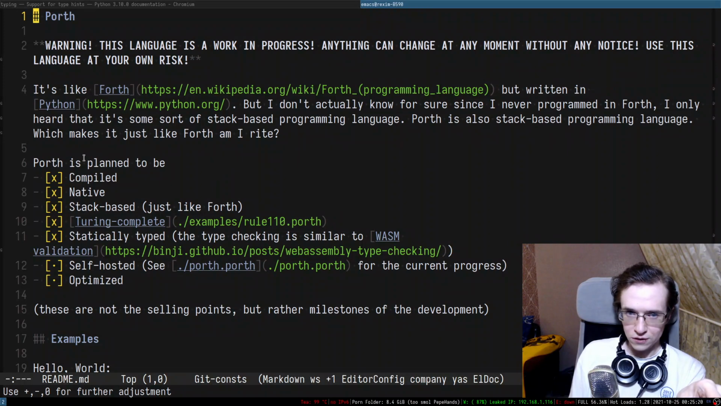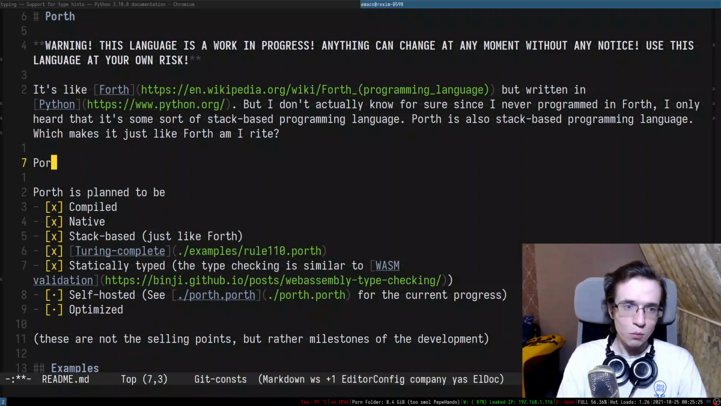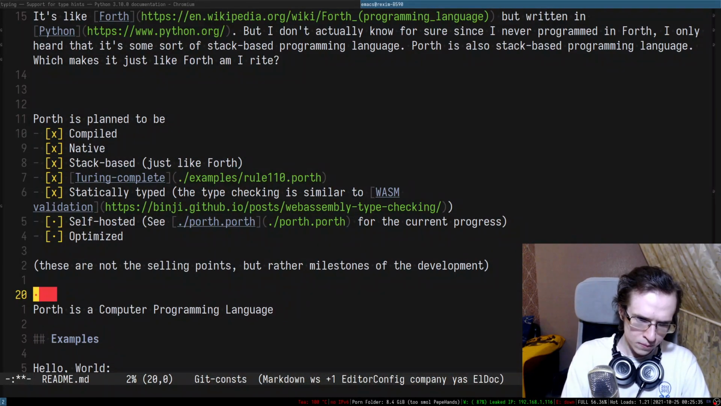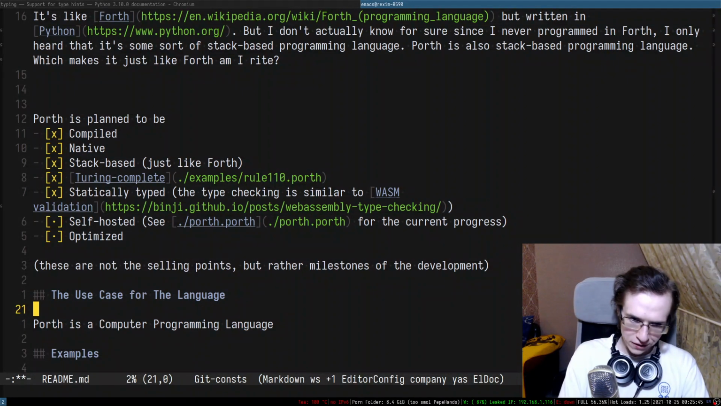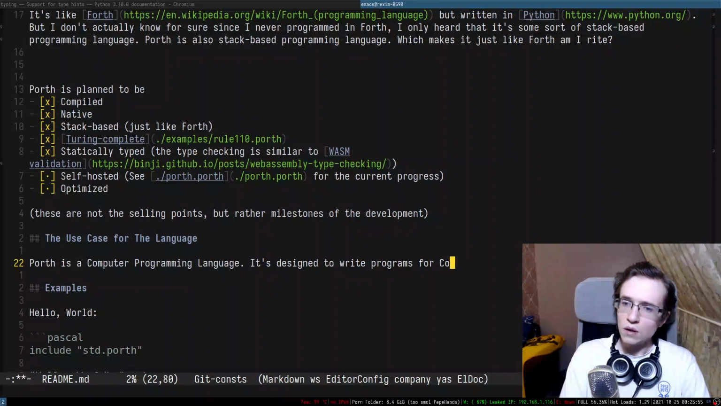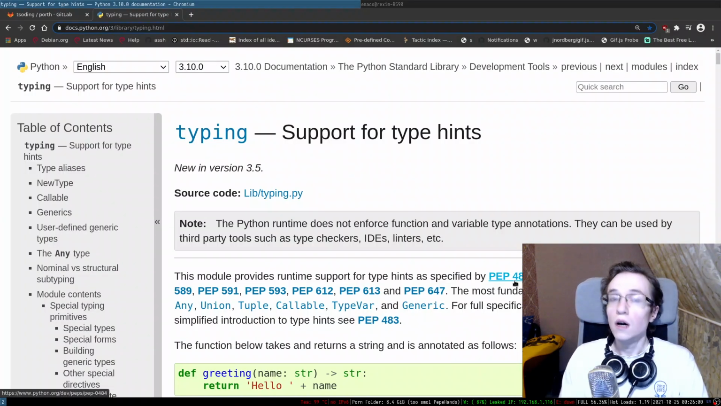Okay, so it's like Porth. Porth is a computer programming language. Okay, so maybe. The use case for the language: Porth is a computer programming language, it's designed to write programs for computers. Okay, it's a computer programming language.